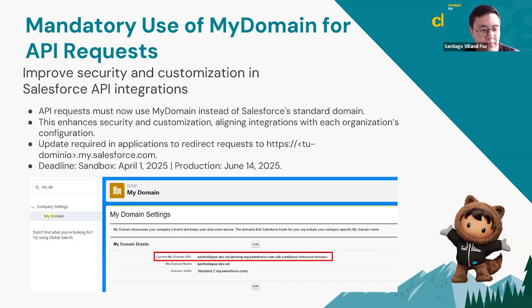And you will have to change it. So how do you know what your new domain is? You just go to the Setup of your org, type My Domain, and in this setup you're going to see here the current My Domain URL. This is the URL that you're going to have to replace your previous domain with. This is something that Salesforce did for security and also for customization.